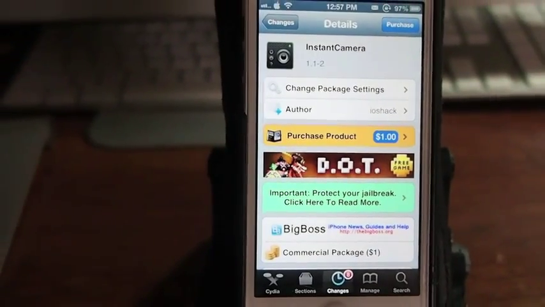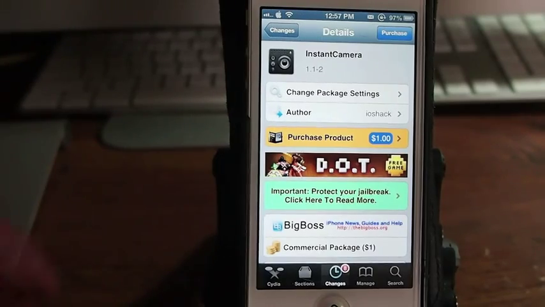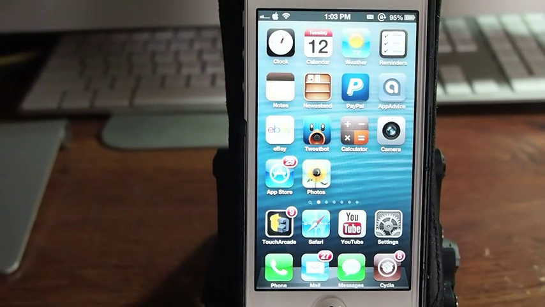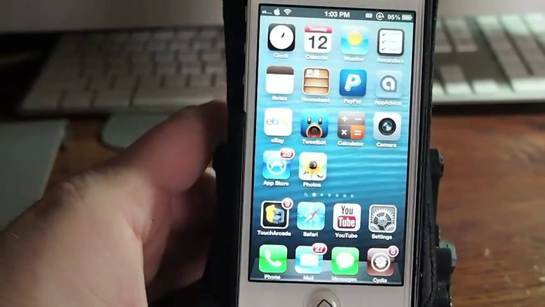Today we're going to be looking at a tweak that I think a lot of you have been waiting for. This one is called Instant Camera, and you can get it for $1 in the Big Boss Repo. What this does is it gives you the ability to take a photo from anywhere on your device. You just set it up under the Activator, okay?